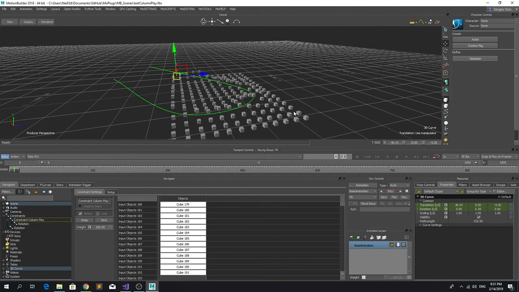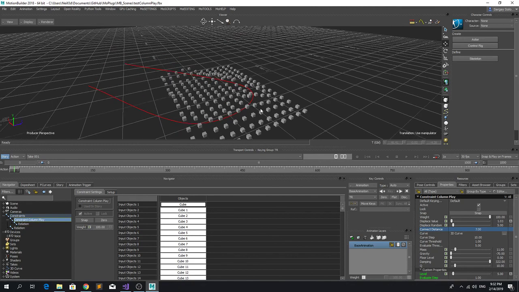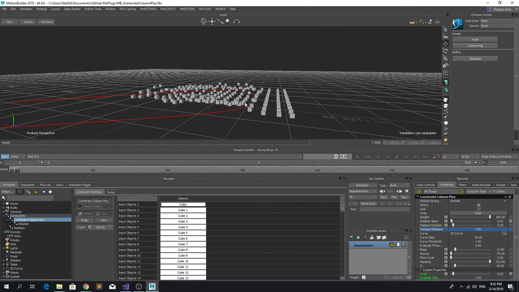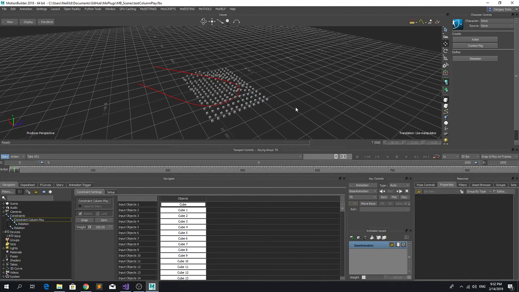So yeah, but now it's also available, like other plugins, for free with open source. But that's a part of history, this constraint columnplay. Yeah, we can define a connect distance as well to have more connection from the main influence cubes to other cubes. So that's it for now.